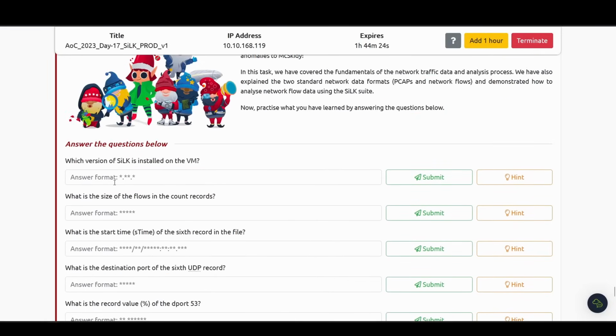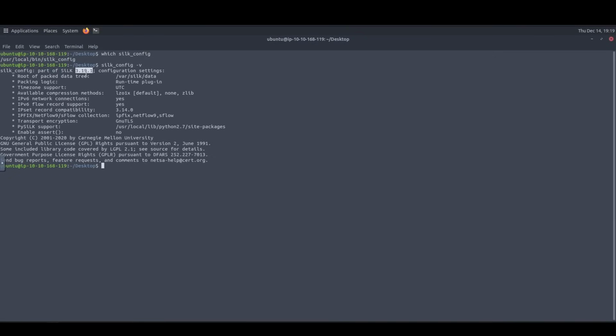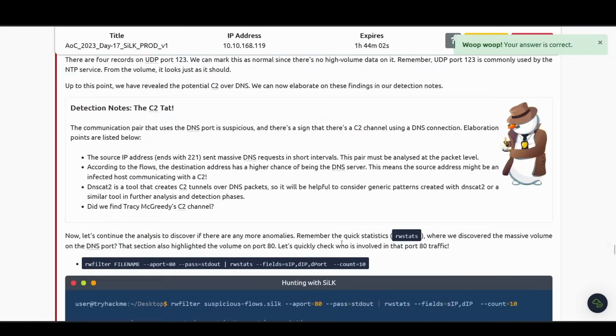I'm going to scroll down to the questions here. Which version of SiLK is installed on the VM? Well, we just answered that. It's going to be 3.19.1. Perfect. All right, let's continue.